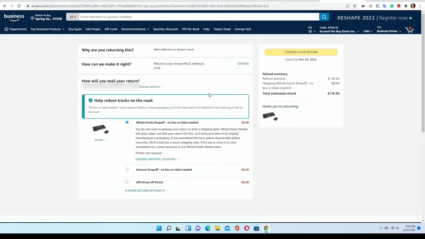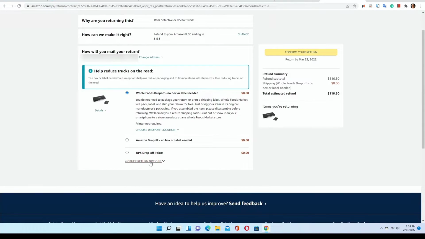When you click on continue, now it will ask you if you want to drop it off at an Amazon Dropbox. You could drop it off at Whole Foods, no box or label needed. You don't even have to have a box or a label. You just take the product in its original box, by the way. You have to have the product in the same shape you got it in the original box. You can't be missing parts, pieces, components.